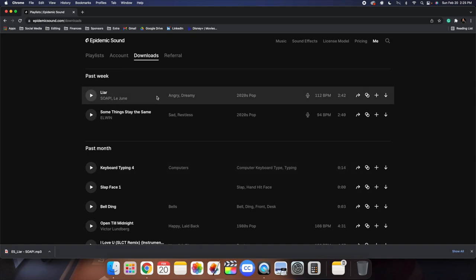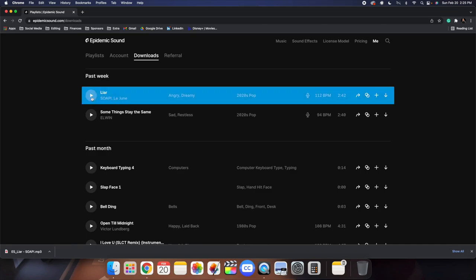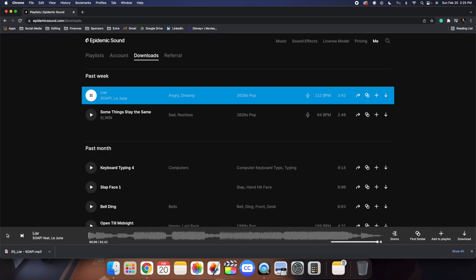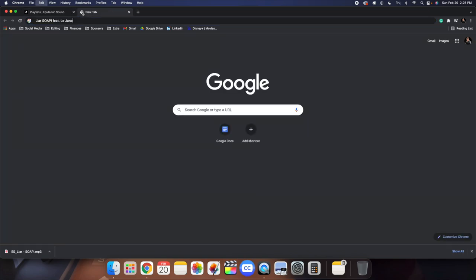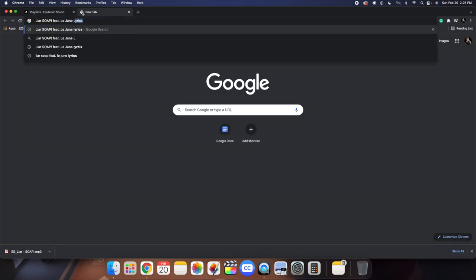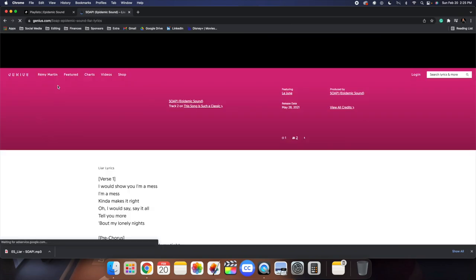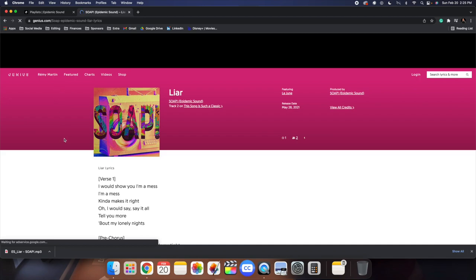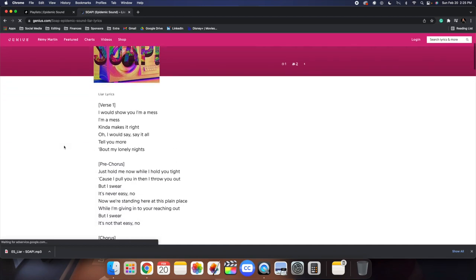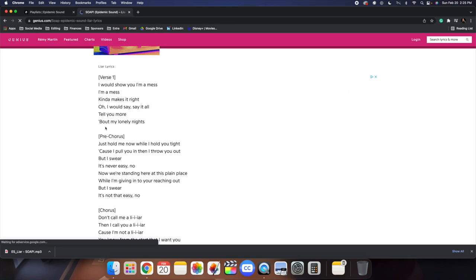The next thing you want to do is find the lyrics. For example, I'm going to copy this song title. I'll play it, though obviously you won't hear it because it's muted. Let's copy and paste the song title, go over to Google, paste it right here, and type in lyrics. Again, if this was a client, they would send the lyrics, but for this example I'll just look up the lyrics, as you can see right here. This is the song that we're going to use.